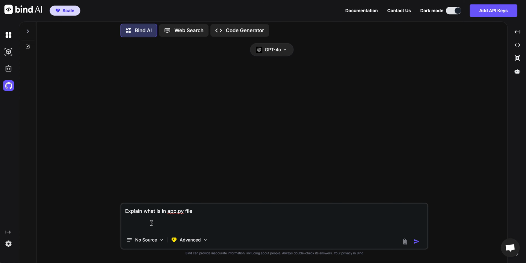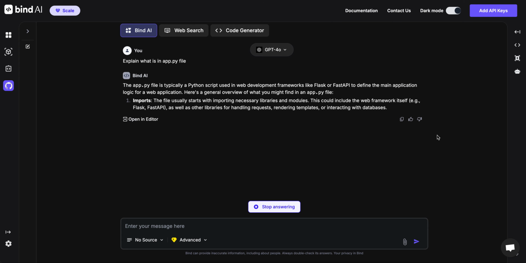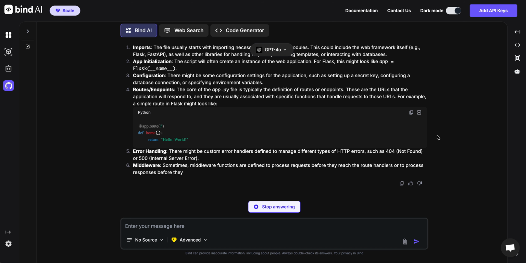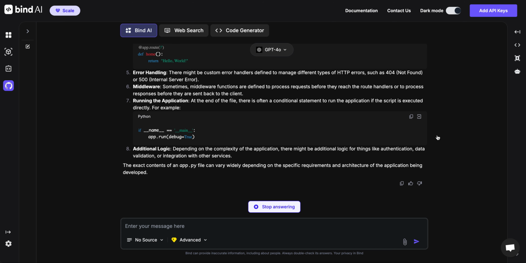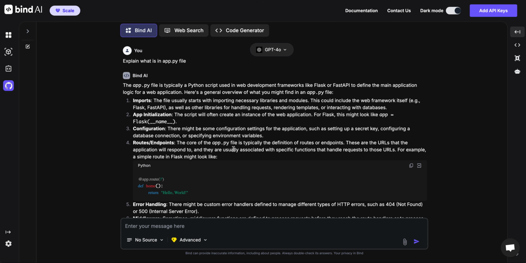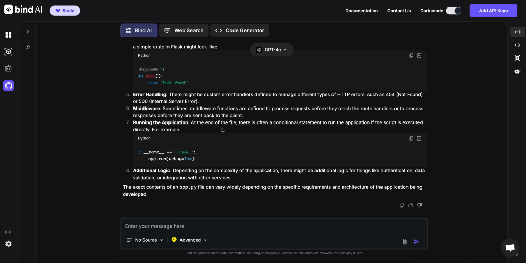I'm going to paste the same question here. What I would expect is it would give me an answer which is super generic and not pulling information from my code base. And it is doing exactly that. It says app.py file is a Python script for frameworks like Flask or FastAPI. So it's giving a super generic answer.